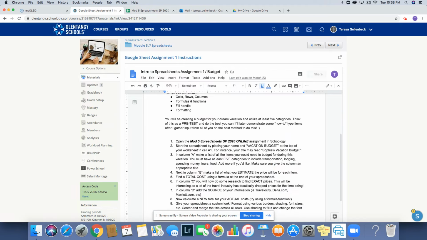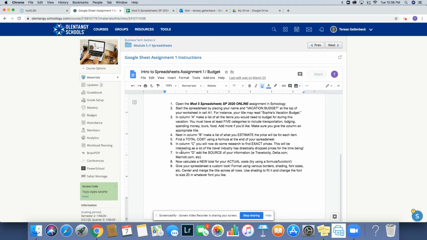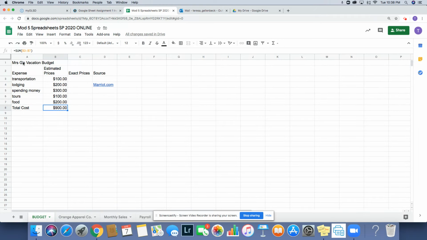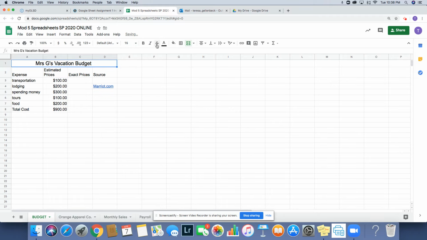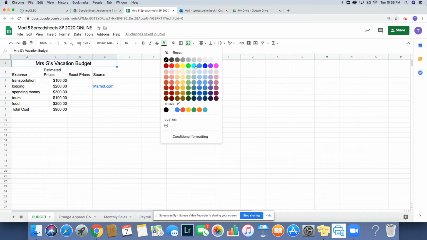The last step it asks you to do, after you've done column C and column D, is to give your spreadsheet a custom look. Just spend a few minutes. You can maybe center and merge your title. I'm going to merge those and center it over all of them. I always like my title to stand out, so maybe I'll make that a little bit bigger, a different color.